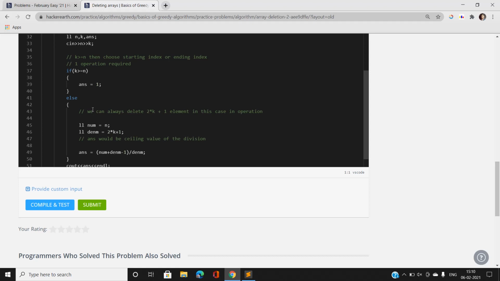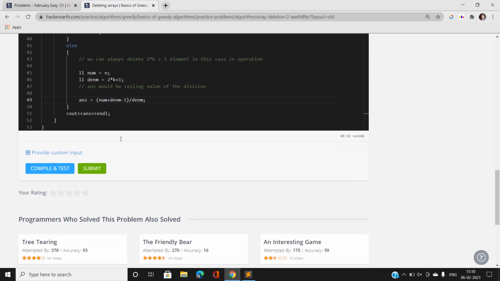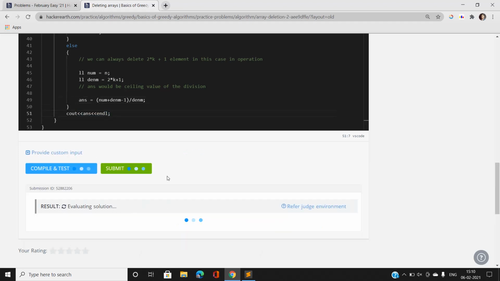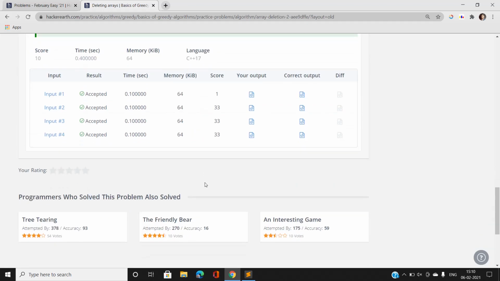If this condition doesn't hold, we move to the else condition, where our numerator would be n and the denominator would be 2 into k plus 1, the maximum number of elements that we can choose in one operation. This does the ceil division: numerator plus denominator minus 1, divided by denominator. Then I print the answer finally. Let me run this code and check whether it gives the correct answer or not. Okay, here is a bingo.